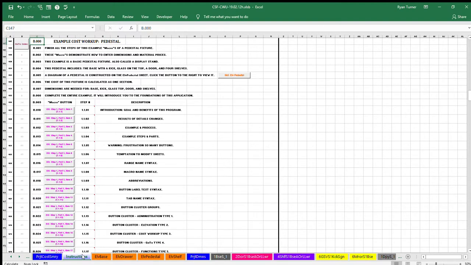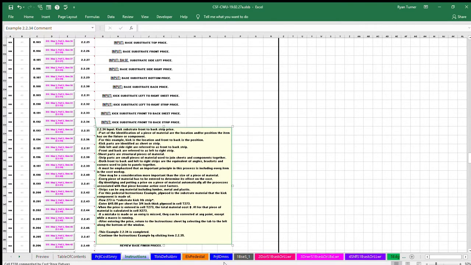The focus of step 2 of the 3 steps is on the principles of this process and how to enter the material prices on 3 cost workup sheets. Example item 2.2.34: Input Kick Substrate Front to Back Strip Price.